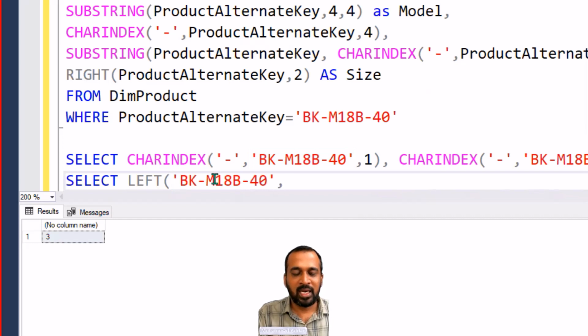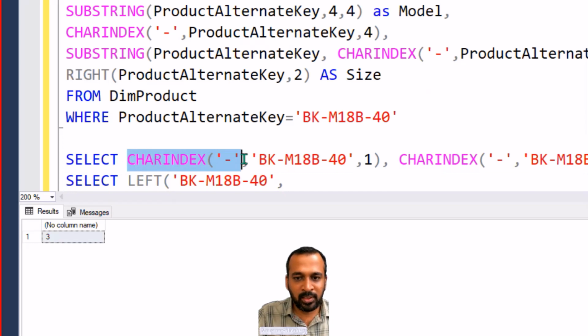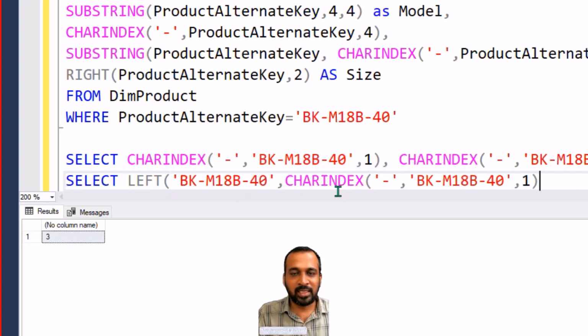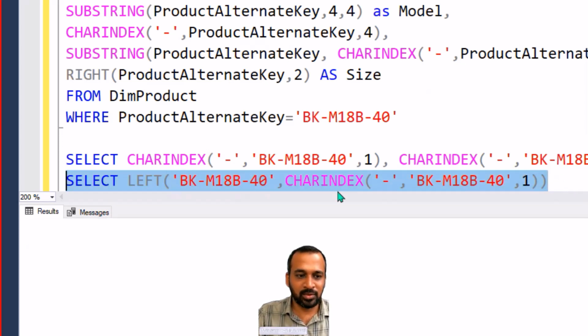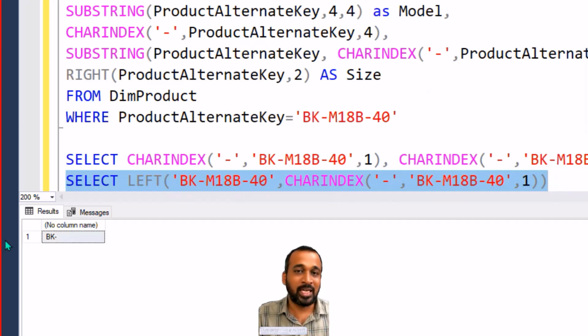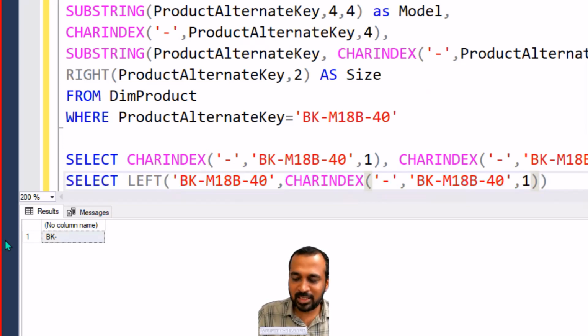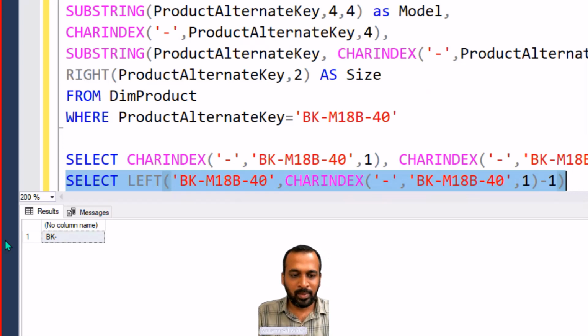Okay, comma, and I need to pass here the number of things. The number of things here should be less than this, right? So it has to be, this is going to return me 3 minus 1. If I don't use minus 1, let's see what it gives. It gives me BK hyphen. I don't need the hyphen here, so I'm just giving -1 here. By doing that, it returns me bk here.